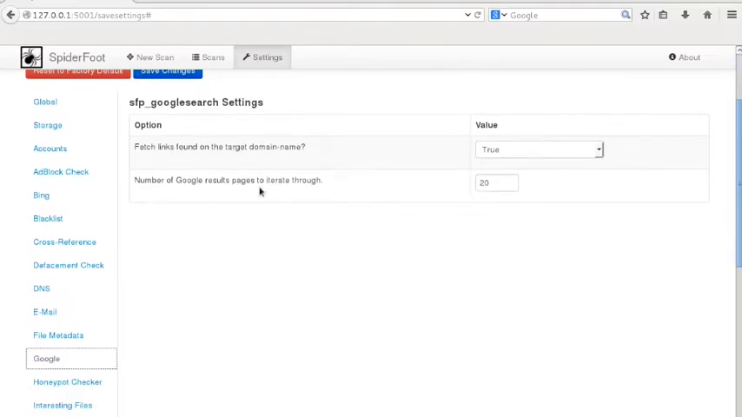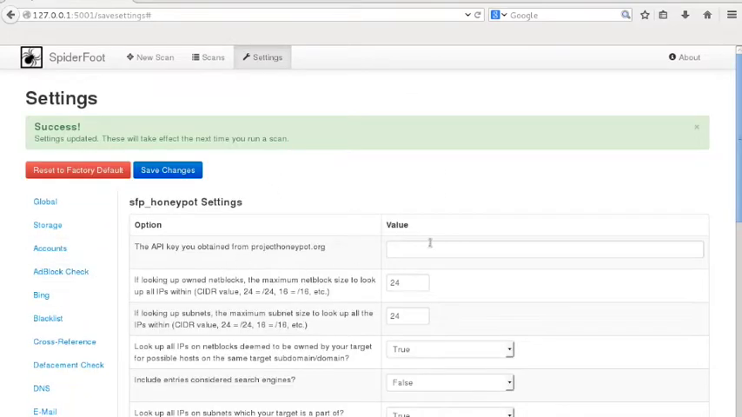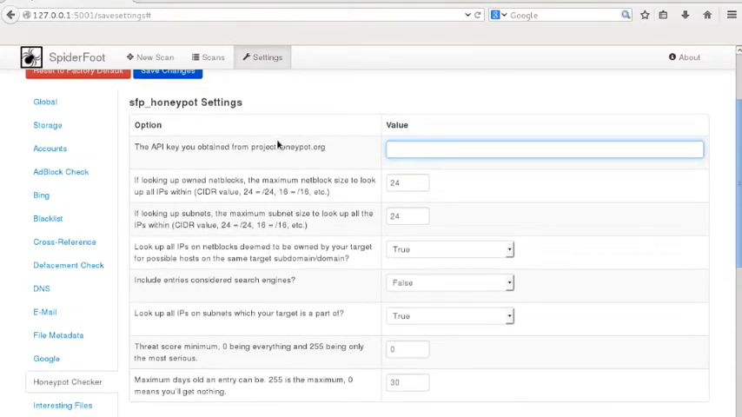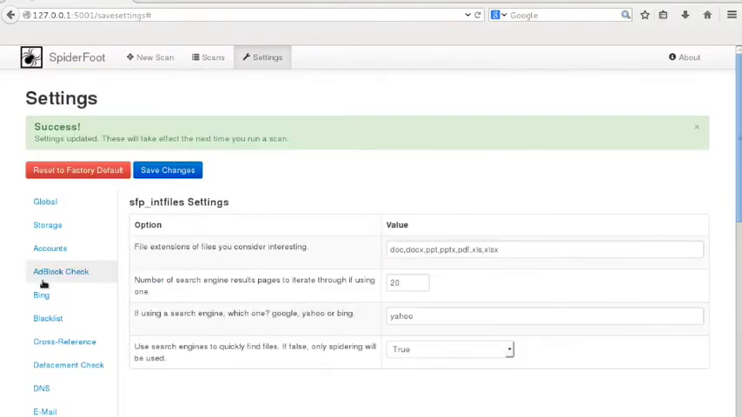The Google module. This is interesting, this is the Honeypot checker. To use this, you have to obtain an API key from projecthoneypot.org. It's free, just go in there, register your account, and ask for an API key. It will be quite fast. Interesting files is something that you should edit if you need to obtain more interesting files on the web directory that it enumerates. So here you have PPT, PPTX, PDF, the domain offset files.